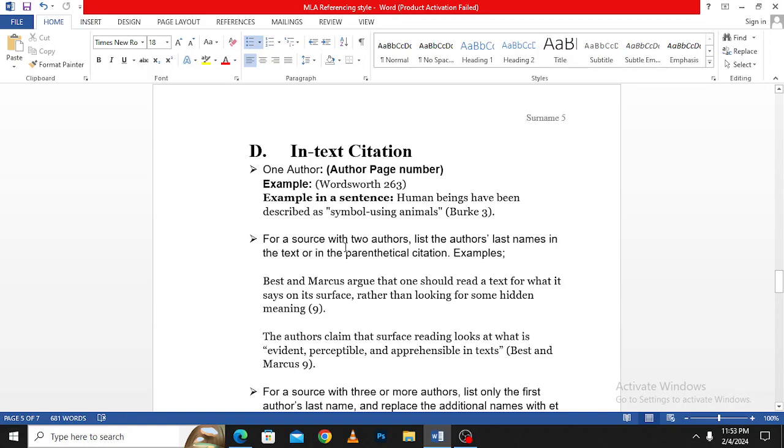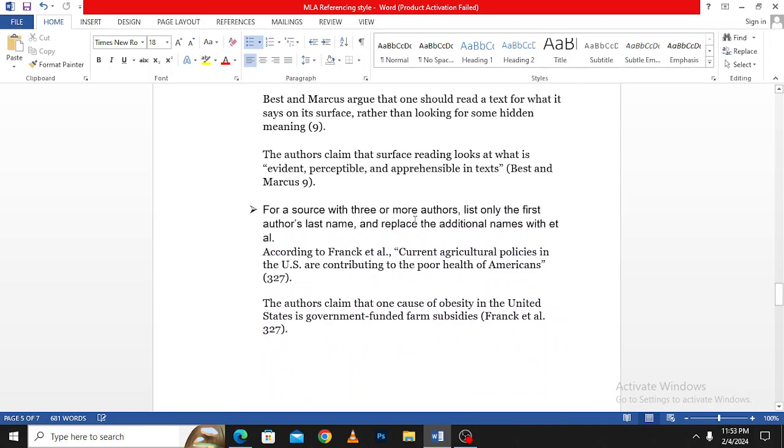For a source with 2 authors, list the authors' last names in the text or in the parenthetical citation. For a source with 3 or more authors, list only the first author's last name and replace the additional names with et al. See these examples.